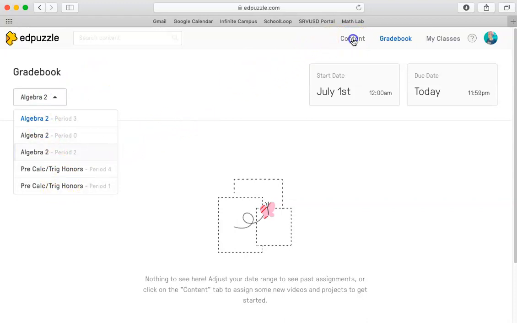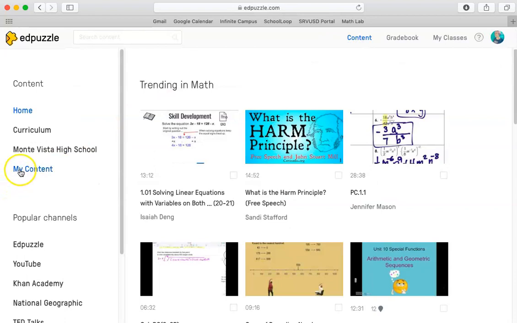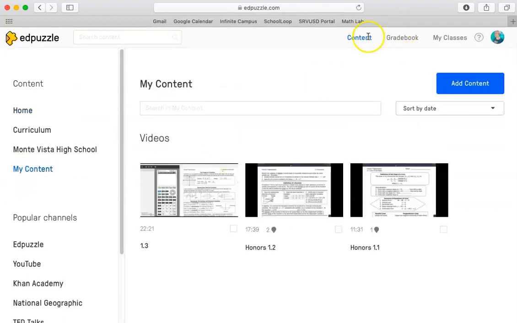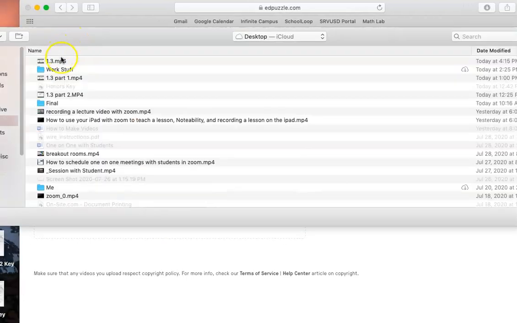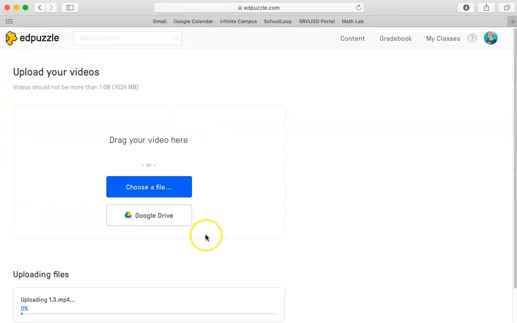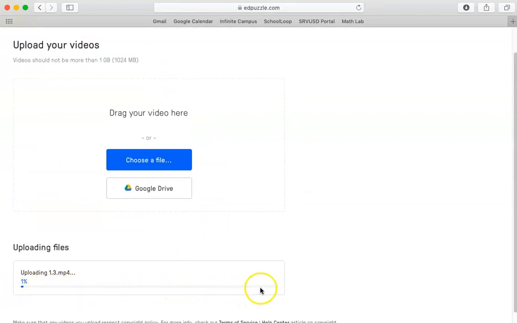Next, I'm going to go to content. So again, you can click my content, and you're going to see anything that I have uploaded and worked on. If you want to add a new edpuzzle, you click Add Content and upload a video. You can choose to upload a file from your computer, or you can choose to upload a file from Google Drive. Choose File, and as you see, it's just going to start uploading, and you just let it run.